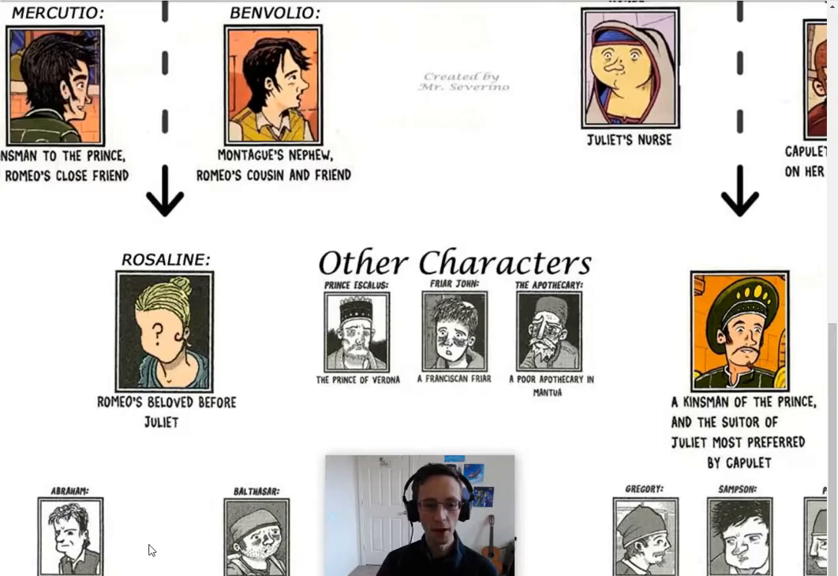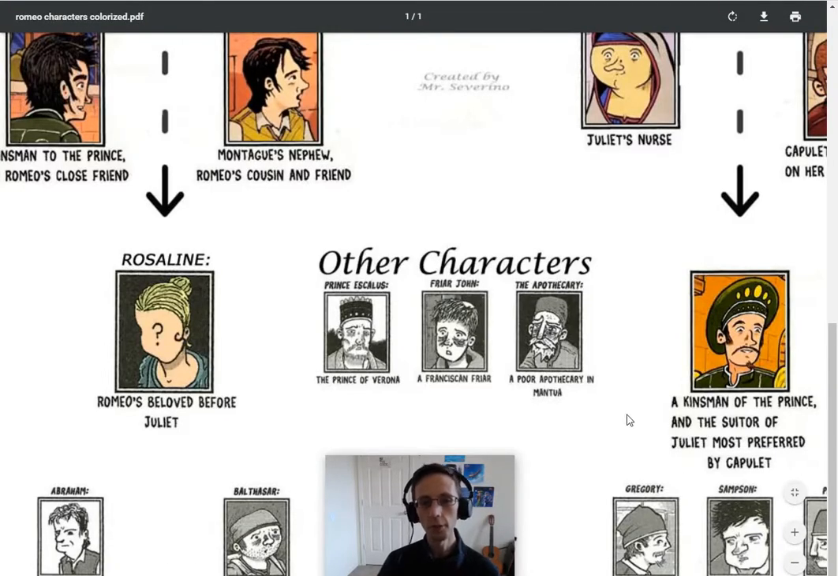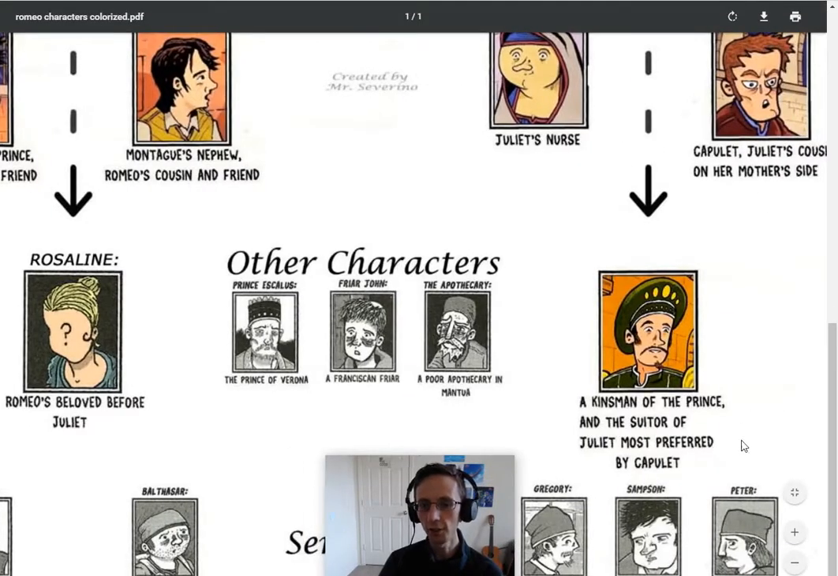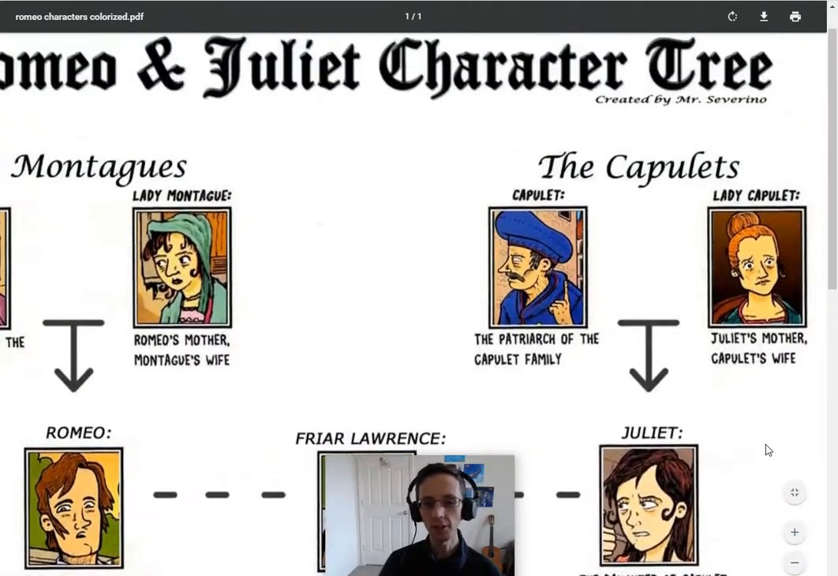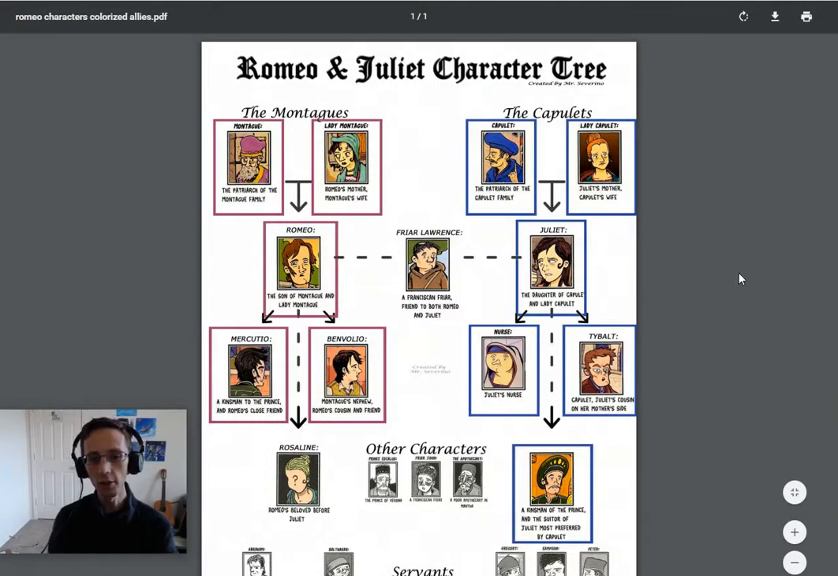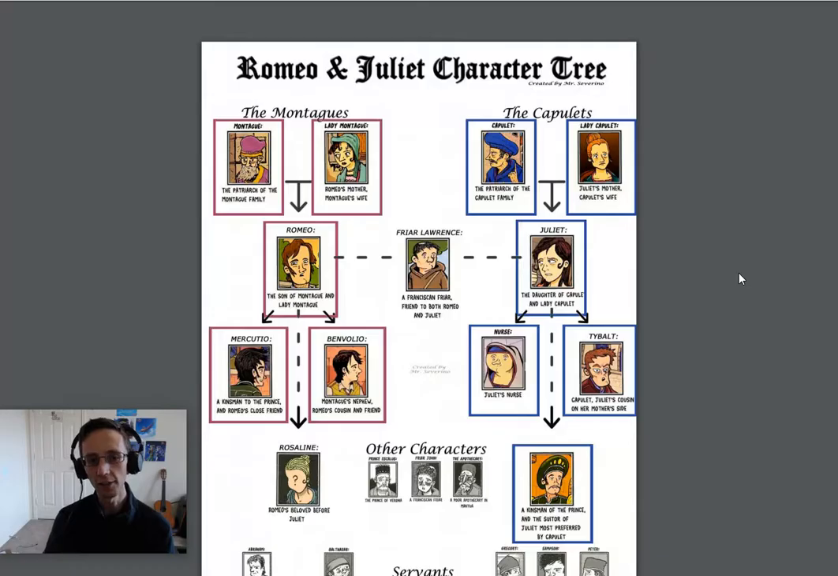We got Abraham and Balthazar, Gregory and Samson. Those are the four servants at the beginning of the play who break into the fight. And we also have this guy named Peter, who is the nurse's servant, and she is not very nice to him. So yeah, those are the main characters in this play. I actually made a version that is colorized so you can see as far as alliances go, right? All the blue guys like each other, all the purple guys like each other, more or less.